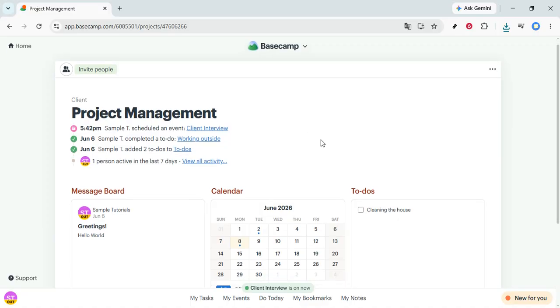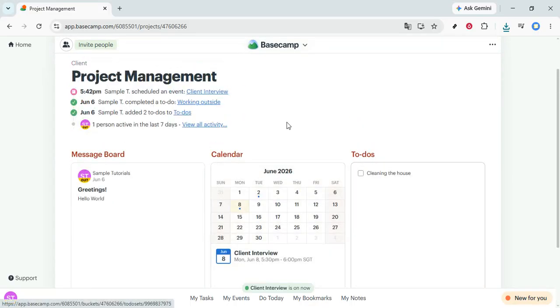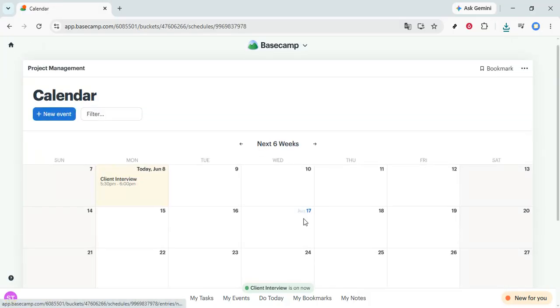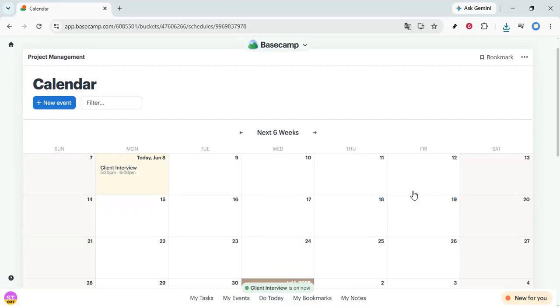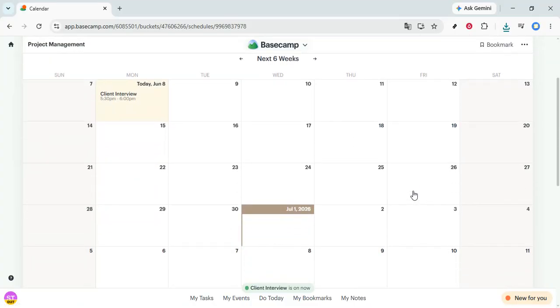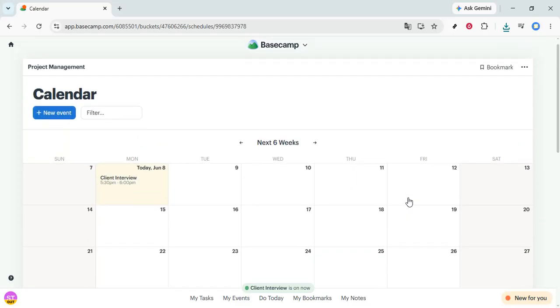On the project dashboard, locate the calendar tool. It might be labeled as Schedule or Calendar, depending on your version of Basecamp. Click on the calendar to open it. Here, you'll be able to see all the events and tasks that have already been scheduled for this project.